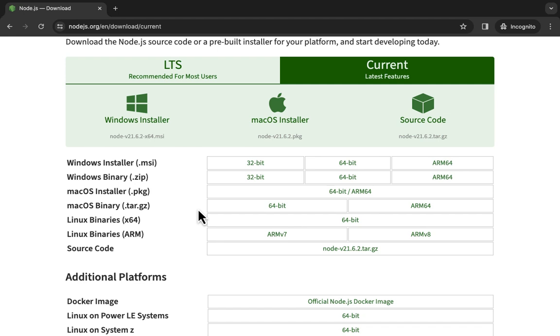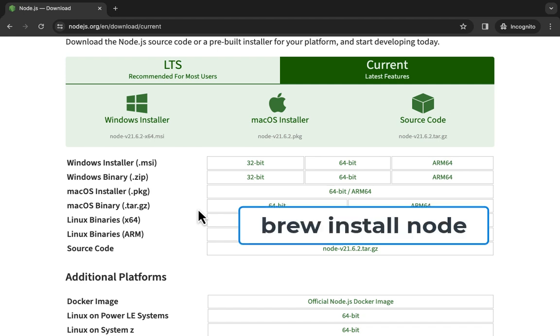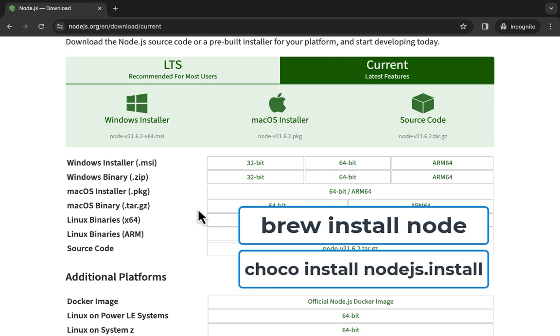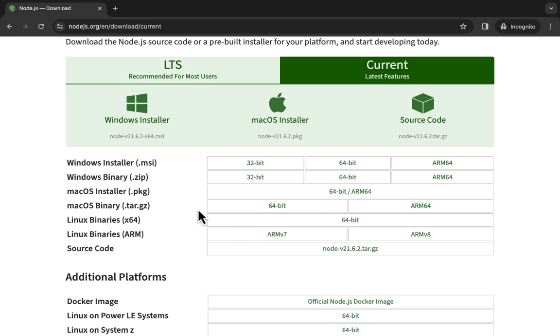Apart from downloading it from the Node website, some other ways are, on a Mac platform, using Homebrew, so typing in the command brew install node. On Windows, Chocolatey, so choco install nodejs.install. And on Linux, I prefer using NVM, which I will show you in the next clip.